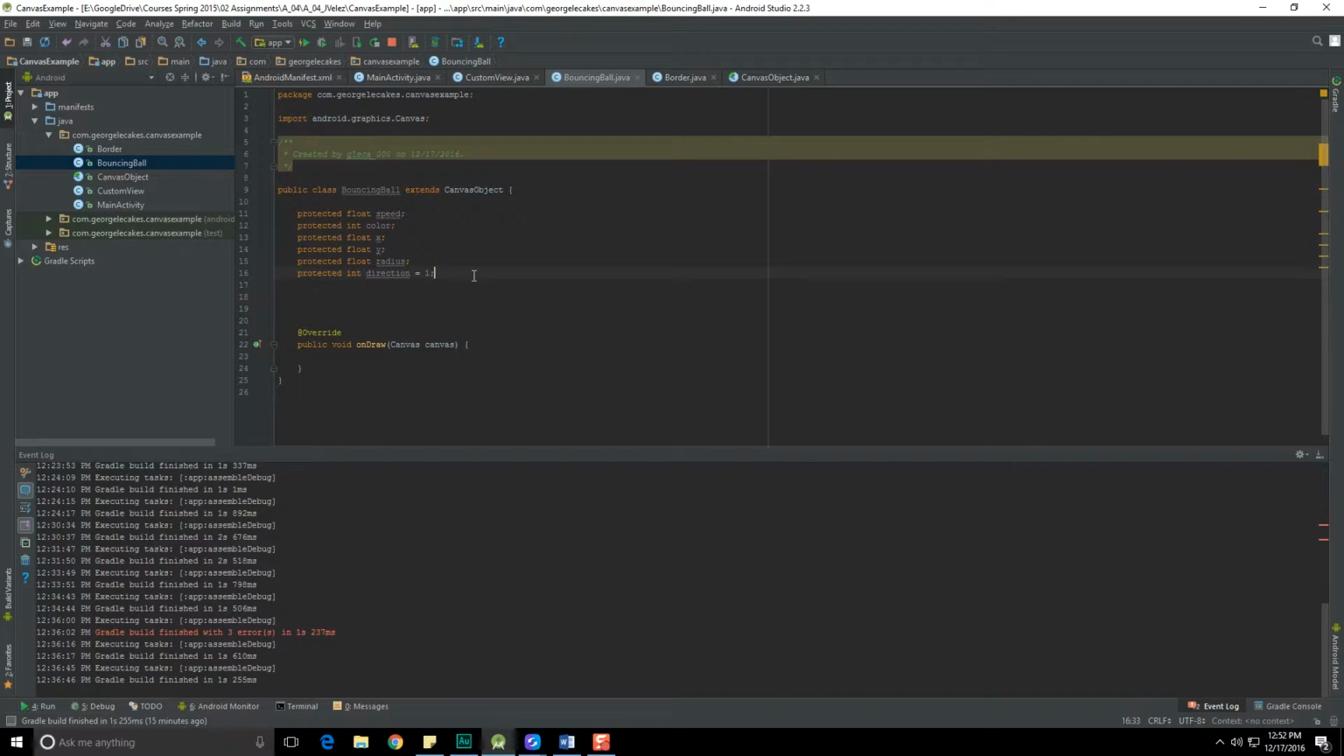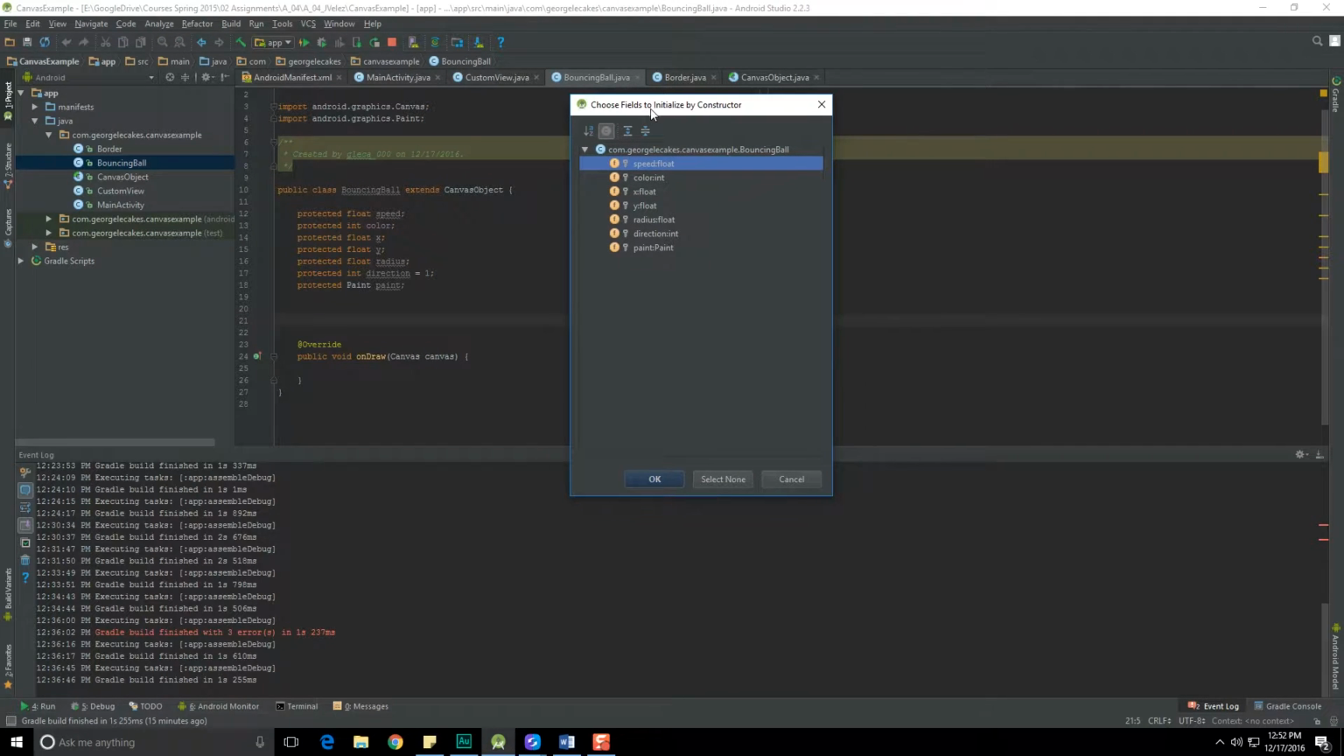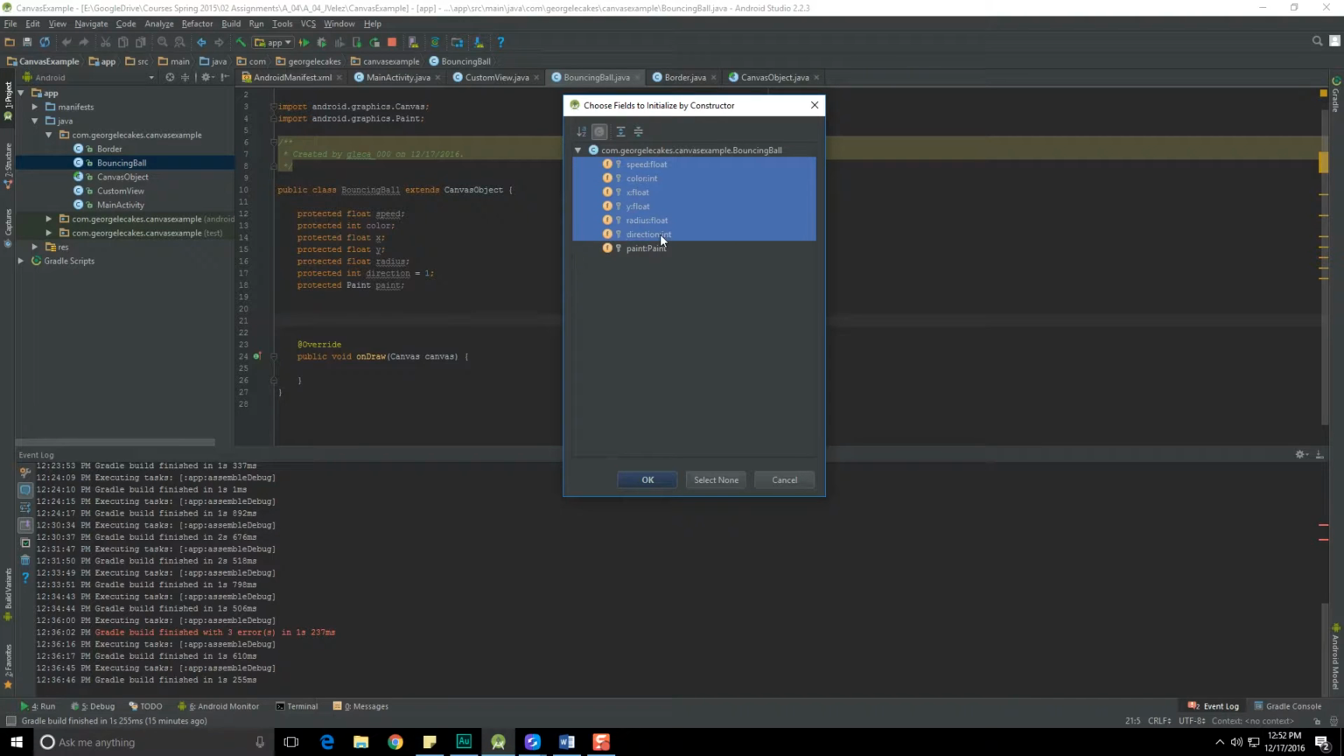The last thing we need, of course, is a paint object. So let's do a protected paint object, and Alt-Enter to bring that in. All right, so Alt-Insert, let's make a constructor. So what values do we want to pass in? Well, speed, integer, float, yeah, that's all good.